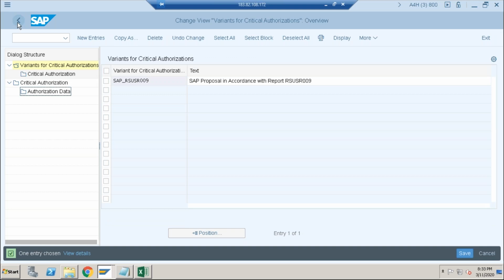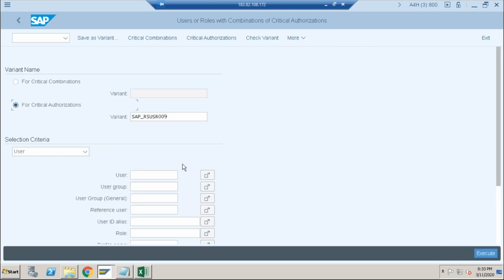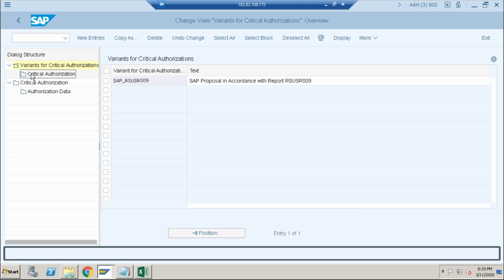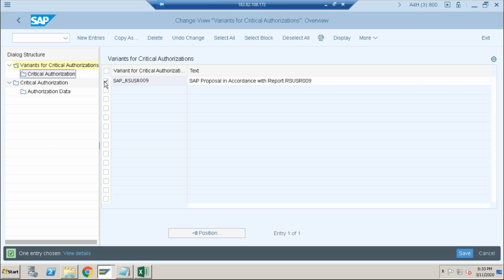Go back again. Now select the report name. Again, go for critical authorization. Below one, not that. Below one. Third folder. Yes, double click on that.